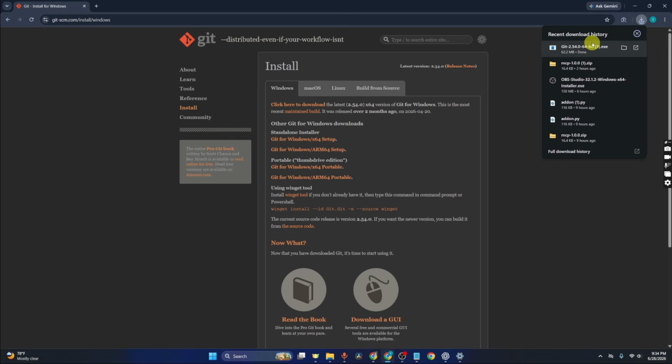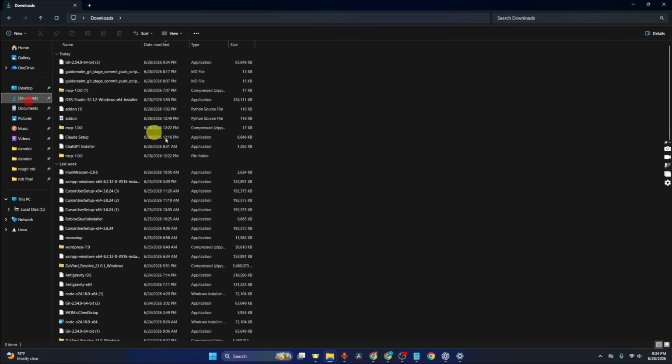So just wait for it to complete. After it is done, just open your file explorer. After that, navigate to the downloads folder. In here you will see Git, so just go ahead and double click on it to run the setup wizard.